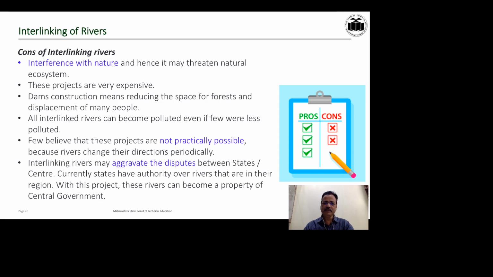Few experts believe that these projects are only theoretical. It is not practically possible because rivers keep on changing their course. Interlinking of rivers may aggravate disputes between states and center. We know that within the states, between two states, there are so many disputes going on for river water. After this, it becomes a central property, and there could be so many disputes between center and states.